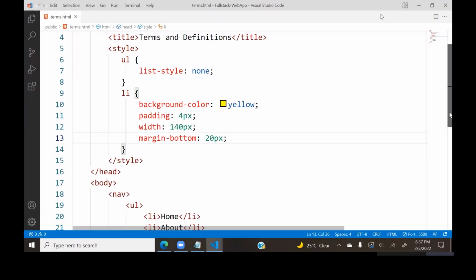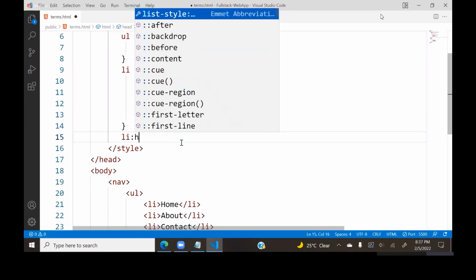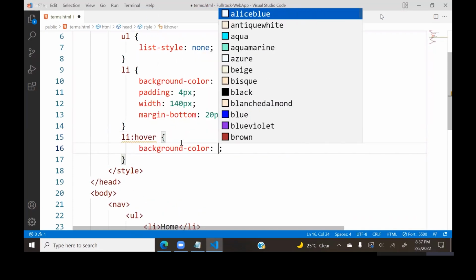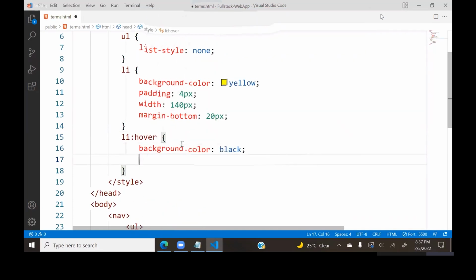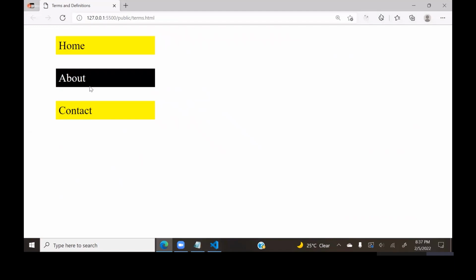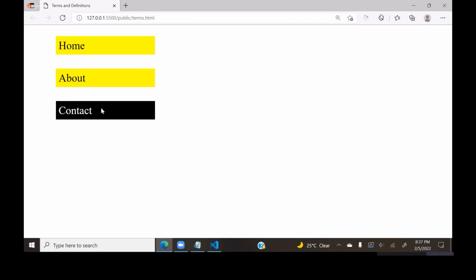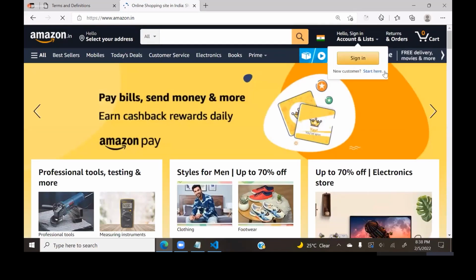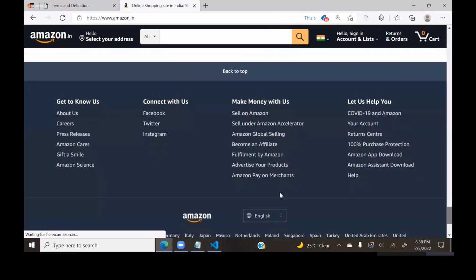Now you remember we discussed that for a list item I can give hover, right? On hover what we will do is set some background color as black and the color as white. That means it will give that effect on mouse over. This is the right way of designing a navigation bar. Previously we designed everything using divs. Now you remember you designed the Amazon footer? In that Amazon footer, all these are list items only, not divs.